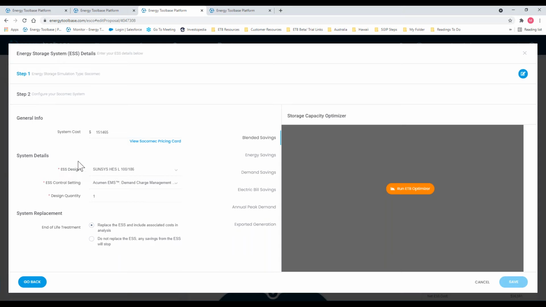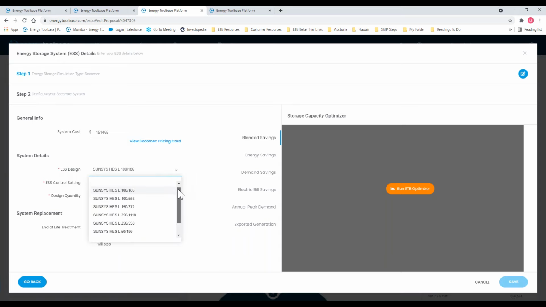Moving down, we have our ESS designs. In this dropdown, we have six options for you. Actually, we have a bit more than six now. We must have added a few more. These are going to range from, on the small side, the SunnySys large scale that Chuck just went over, the 100 kilowatt 186, the 2 hour battery, moving into the 4 hour. Then, like he explained, the 500, 2, and the 4 hour options.